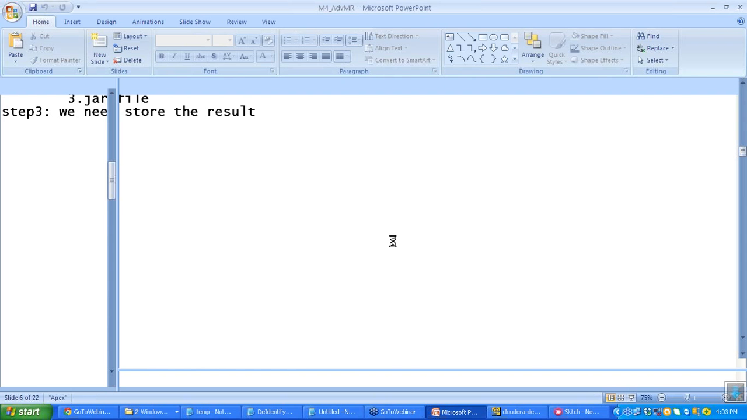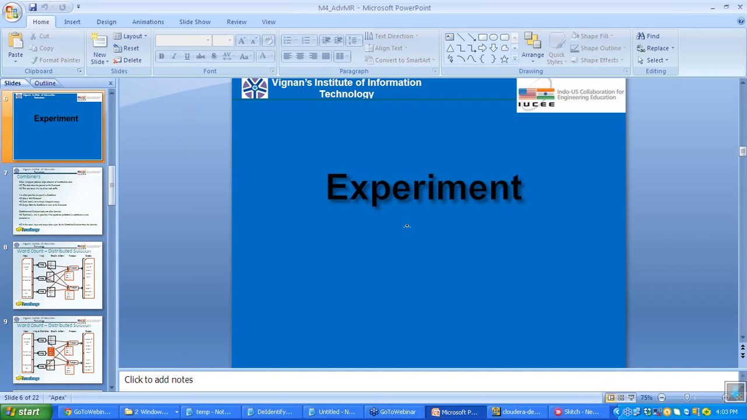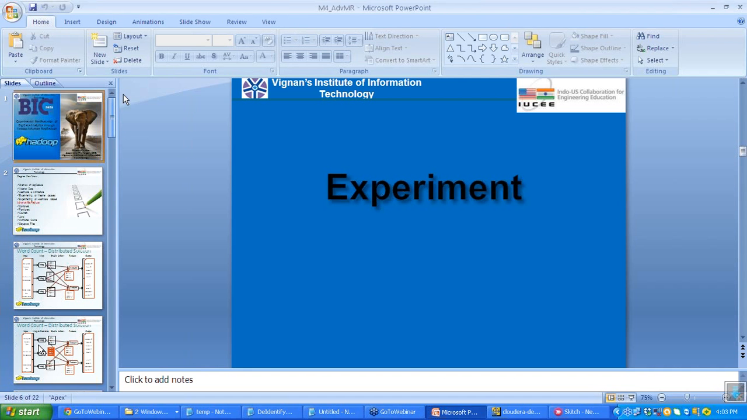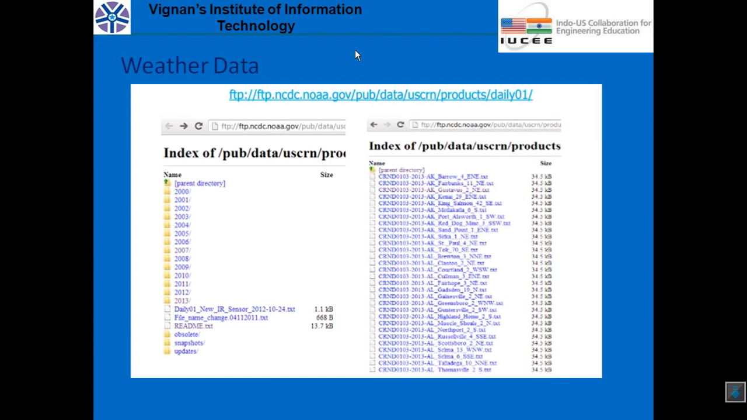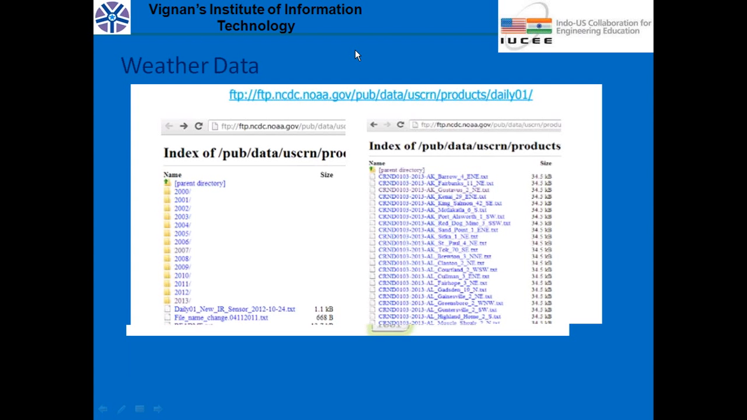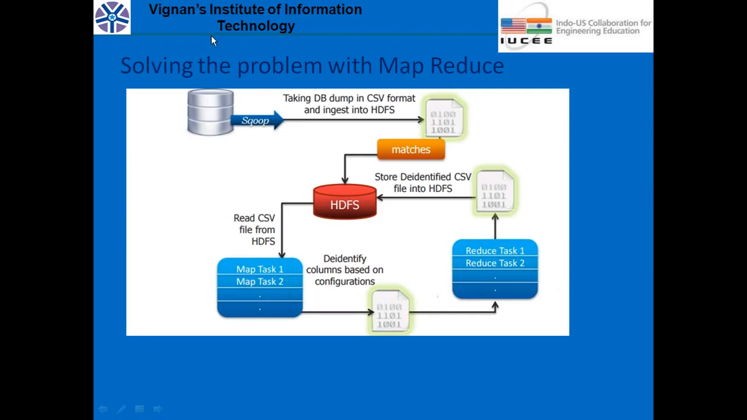In the previous webinar and this webinar, we have seen working with a small data set simply. But now in this experiment, a little bit tougher job we are going to see. That is solving problems with MapReduce by working on healthcare data sets.